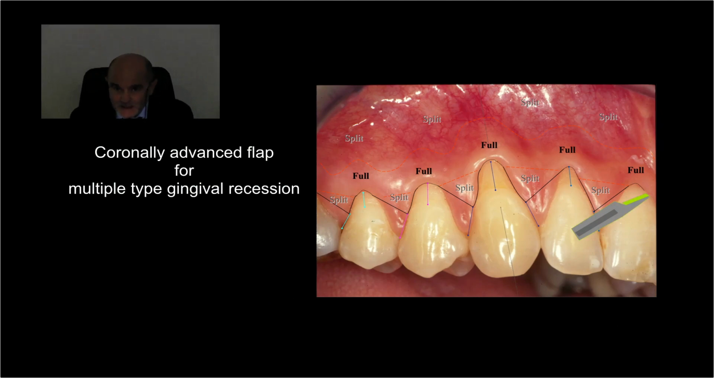There is also another aspect that you have to consider here, which is different from the flap with vertical releasing incision, and that is the area of the interincisor papilla. In the area of the interincisor papilla, you don't have to open the papilla. You don't have to make any split thickness incision at the level of the papilla because this is not necessary. And if you leave the anatomic interincisor papilla completely healthy, this is a very good anchorage for your coronally advanced flap at the time of the suture.